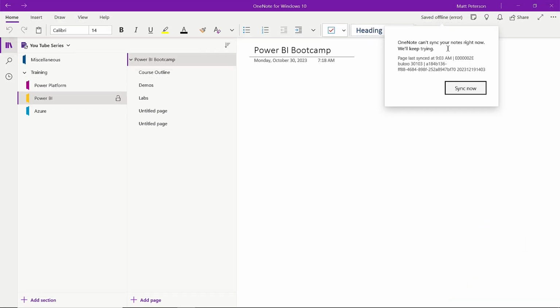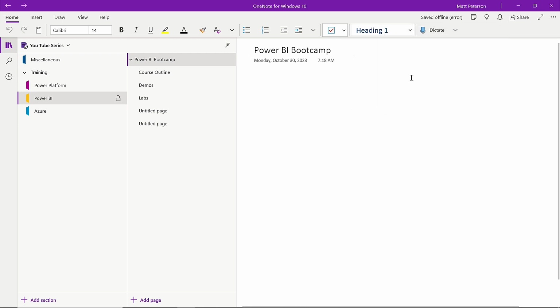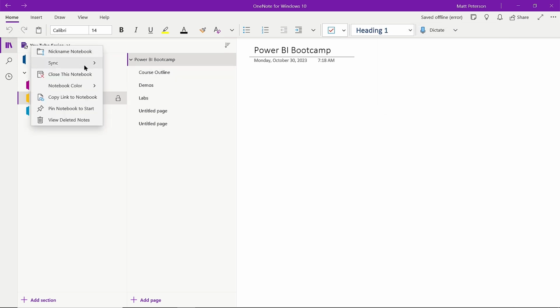So if you ever want to manually sync, so you think, hey, maybe there's just a little bit of an issue, if you come over and you click on your notebook, you can go sync. So I did a right click on my notebook, and I can either say sync this notebook, or maybe I want to sync all of my notebooks.